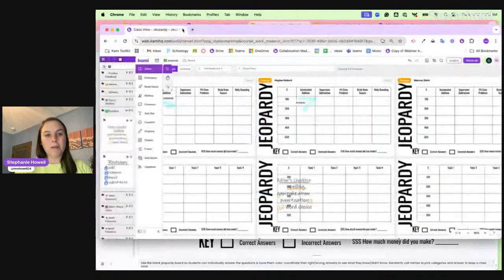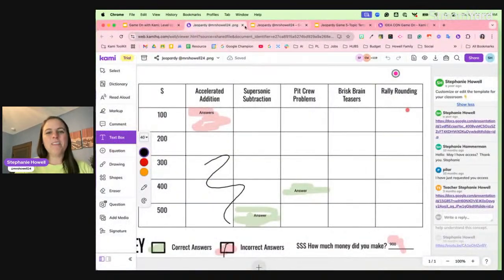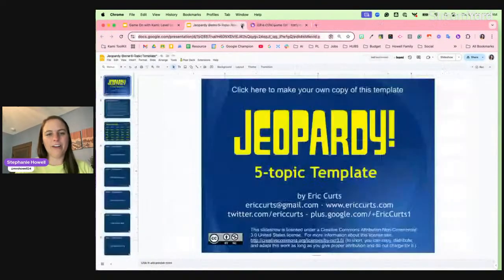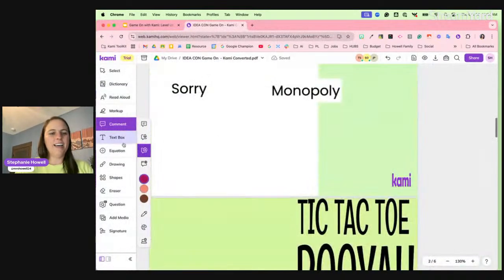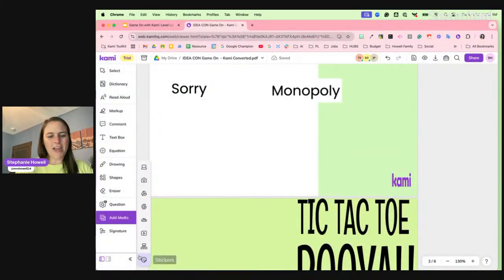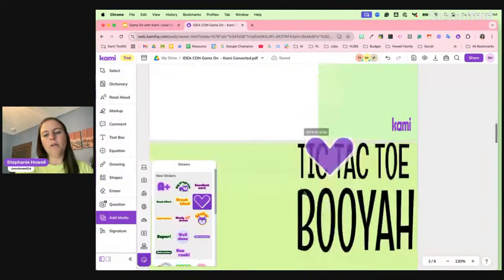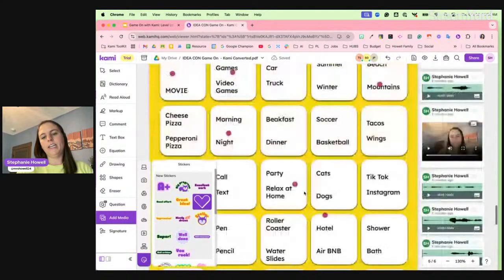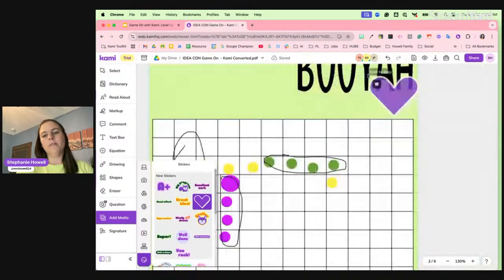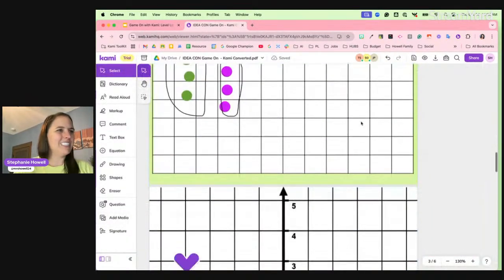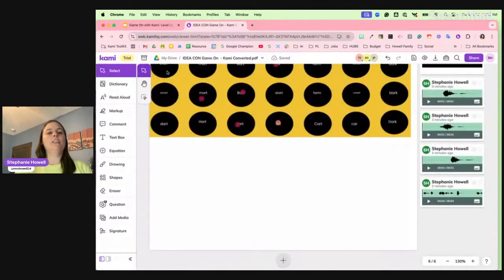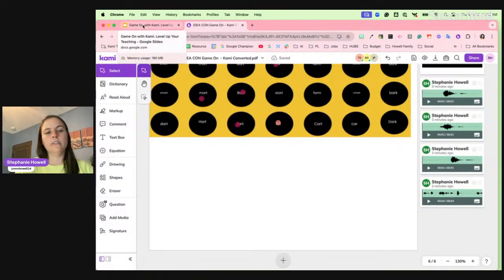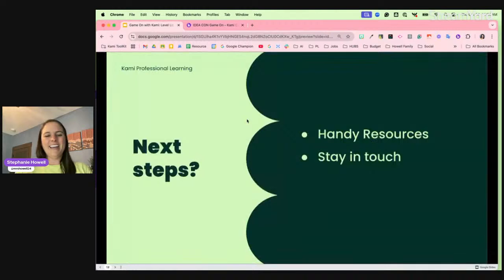So multiple games that we learned today. I want to know, what was your favorite? You're going to grab the sticker tool. So add media, stickers, and I want you to vote. Which one is your favorite game? For me, it's Tic-Tac-Booyah. I love Tic-Tac-Booyah. It's such a fun game. But again, you're going to use your stickers. You're going to vote for your favorite game. And I cannot wait to see what your favorite game is.